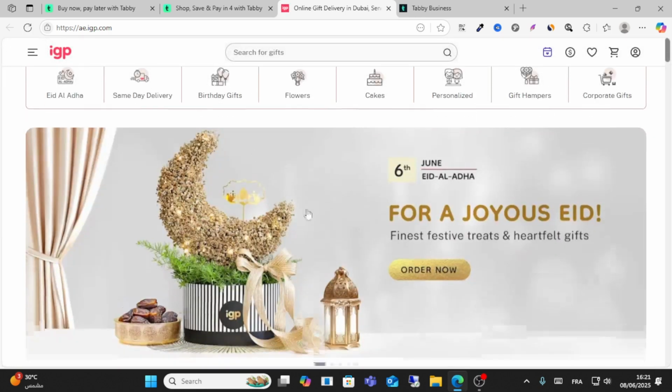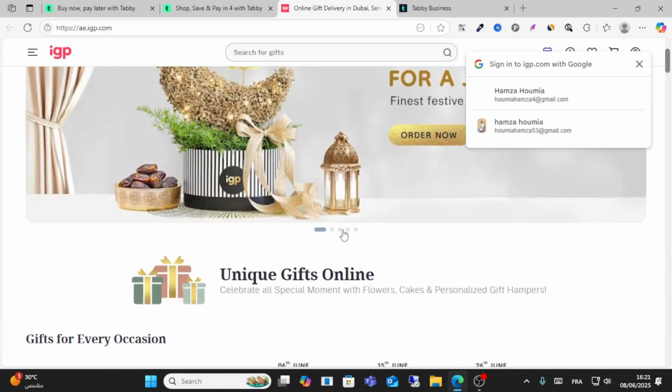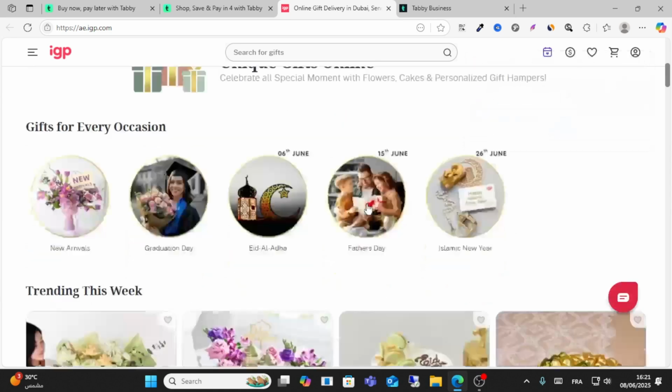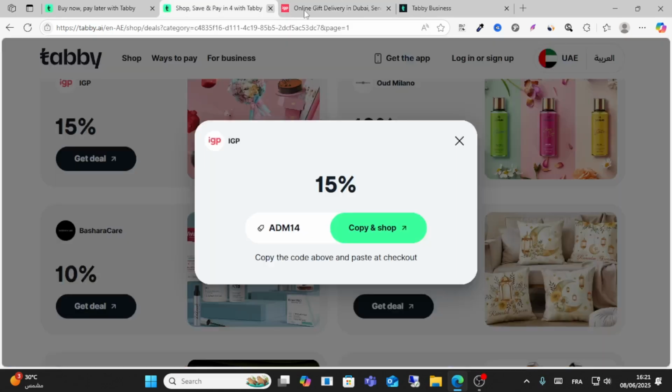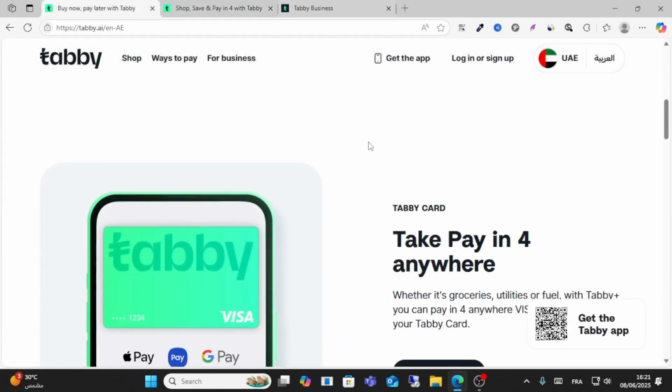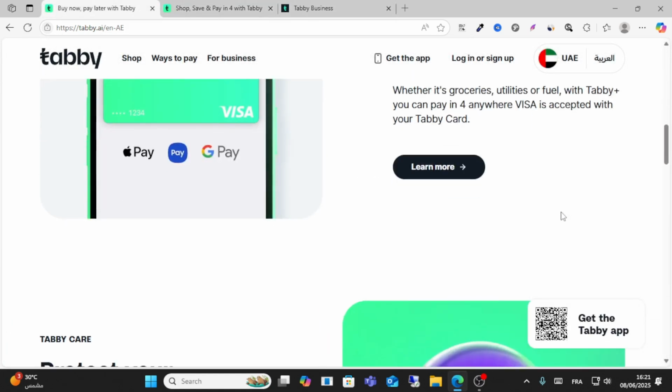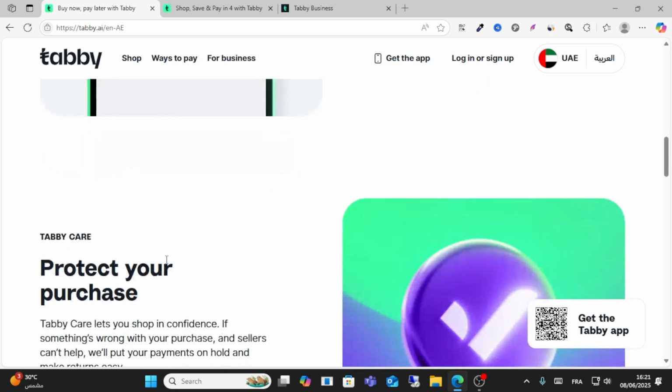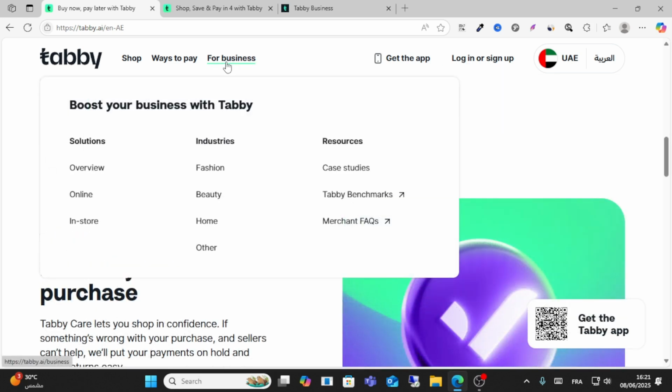You can shop with Tabby with IGB. This is the IGB store you can use with Tabby. Just choose any item you want to purchase. This is the first one, guys, and then you have a card option. You can pay anywhere, and you have protection for your purchase. You have a way to pay.